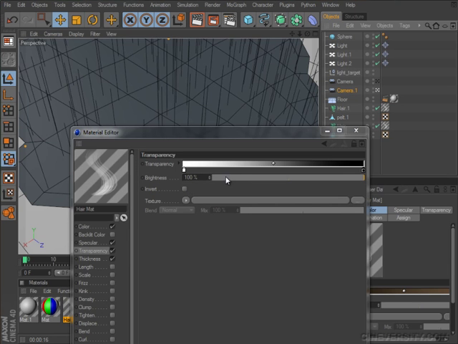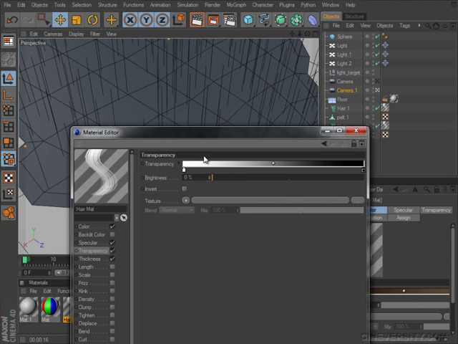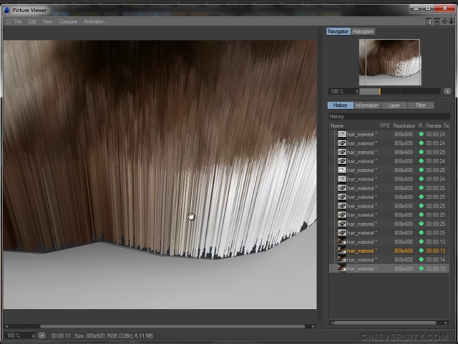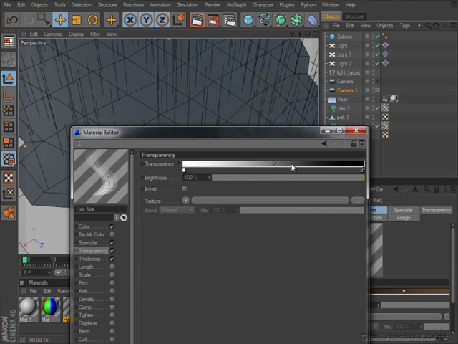Now we have an option for brightness, and this is going to control the brightness of the gradient across the entire hair. So the brightness set to 0% is just like saying the hair is 100% opaque. Set the brightness back to 100%. You have the option to invert, and so that's going to take whatever values you have here and invert them.